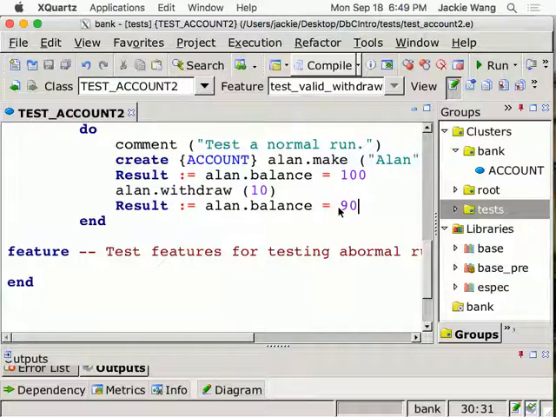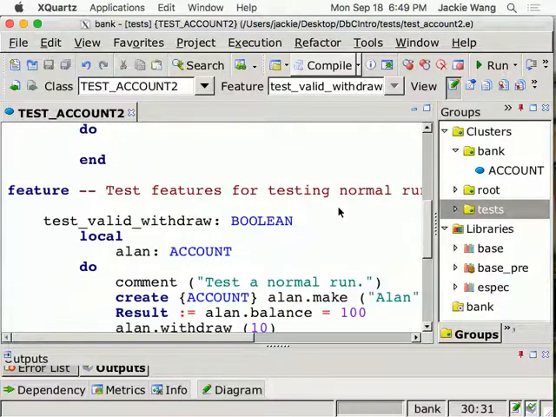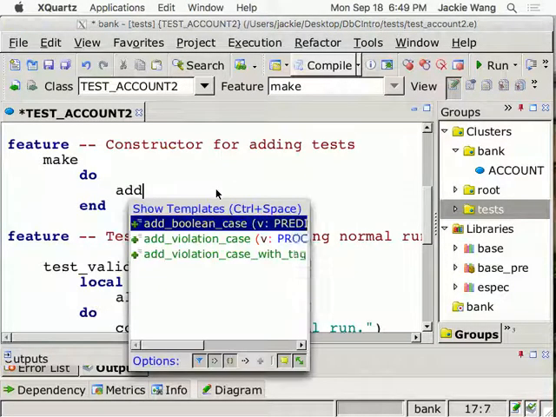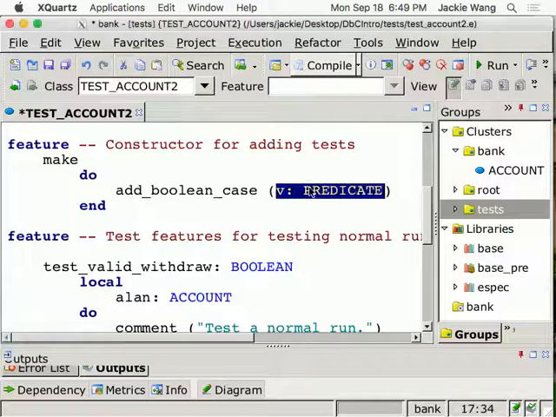So I'm only going to run this today. And then, how do I add this test? There are two kinds of tests I can add. I can say add Boolean case. Okay, here's a little bit tricky. So this test feature here, think about in 2031, you learned about function pointers, right? So what you can do is pass a pointer to the Boolean query we just defined. And the way you can pass a pointer is by using a keyword called agent.